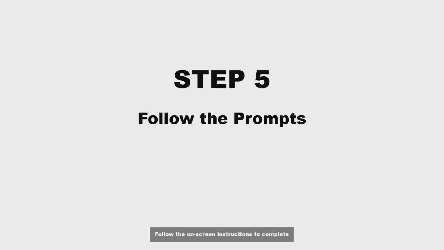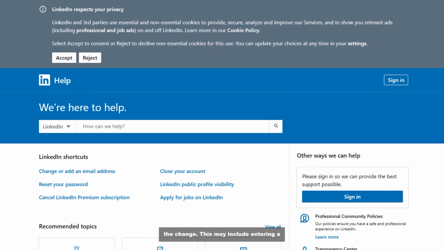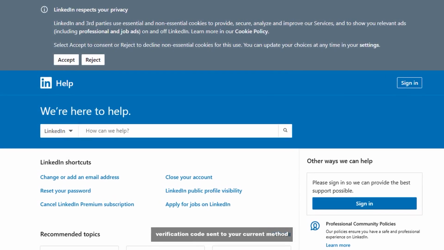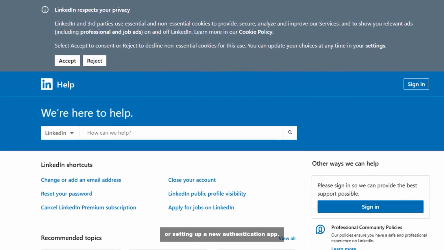Step 5. Follow the prompts. Follow the on-screen instructions to complete the change. This may include entering a verification code sent to your current method or setting up a new authentication app.